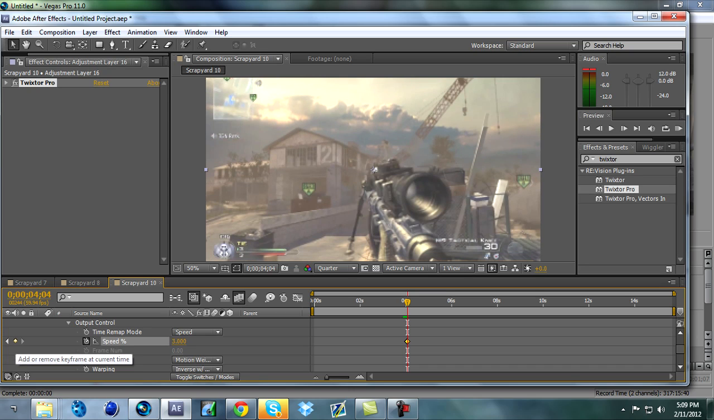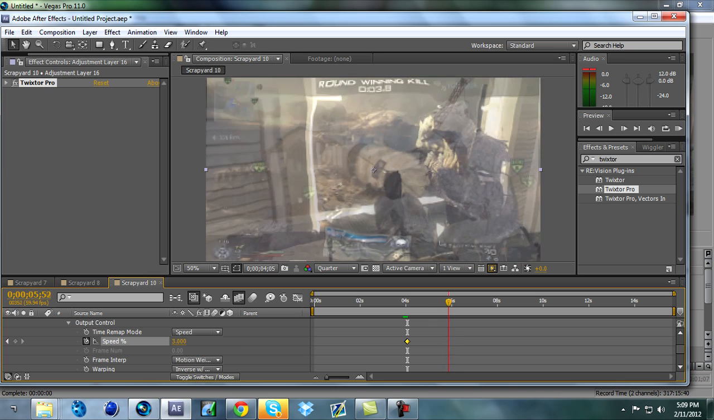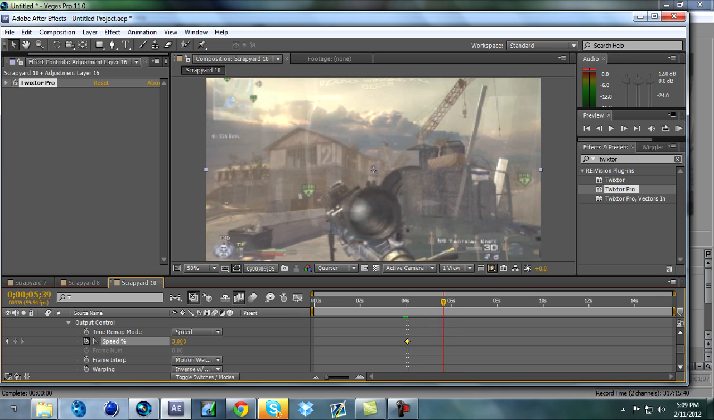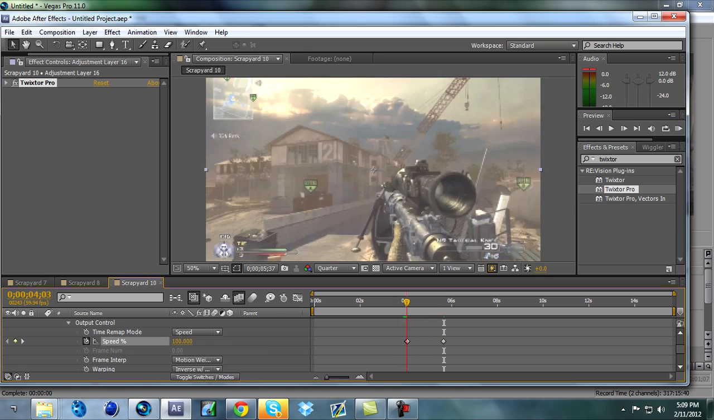This little diamond right here, if it's highlighted, shows that there's a keyframe there. And drag it to where you want it to end, which is where I cut the clip, which is like right here. And keyframe it, move forward one frame, and go back to 100. And as you can see, there's the TWIXTOR right there.